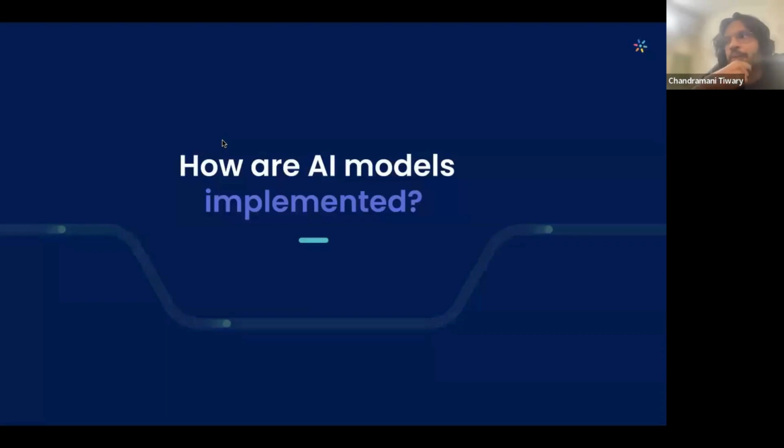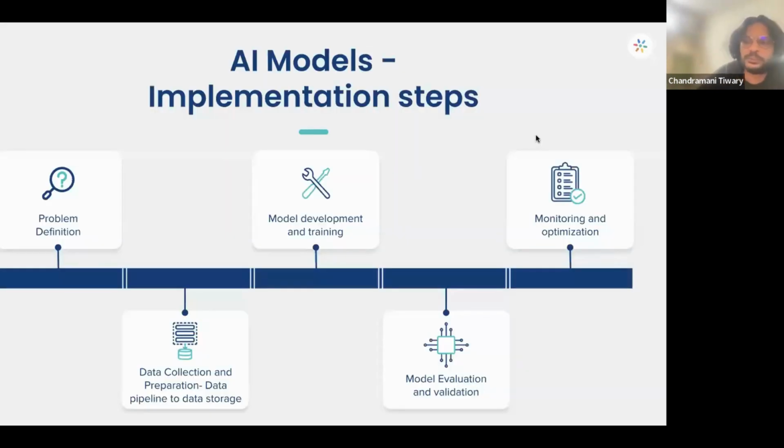Yeah, so we know what kind of problems AI can solve and the broad categories, but how are AI models implemented, right? So we'll walk through a typical workflow. Let's go to the next slide. So broadly, we have five major steps while implementing an AI model. The first one is problem definition, where you work with the business to understand the problem and define it, right? You try to understand, okay, what kind of problem am I solving? Is it a predictive analytics problem, a forecasting problem, a text problem, right? So that is the first part.